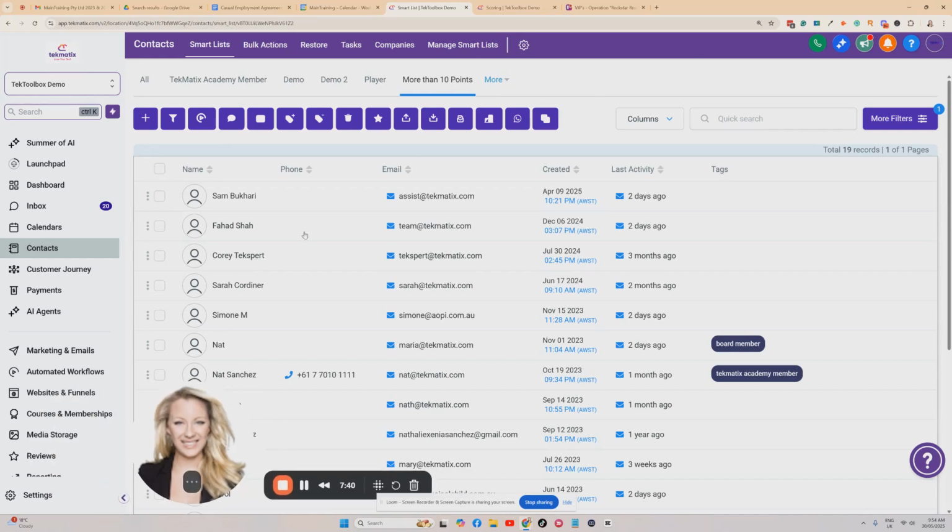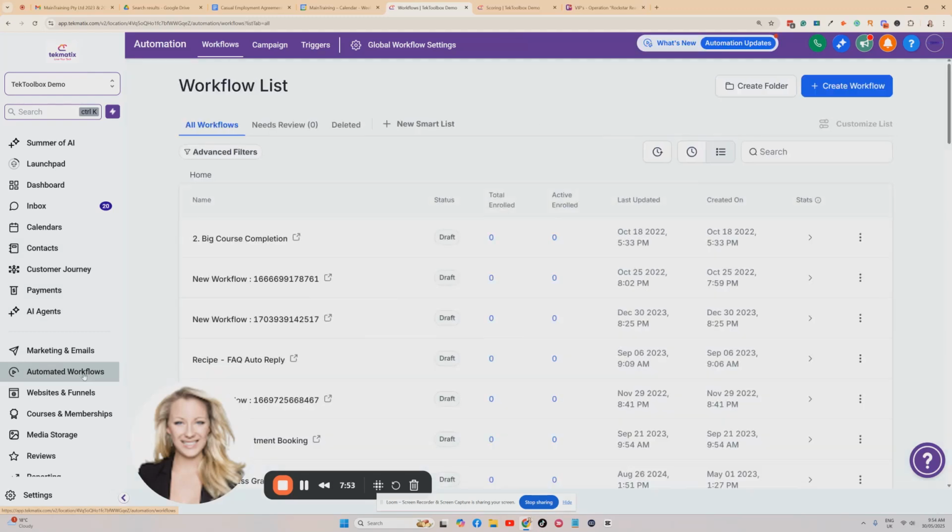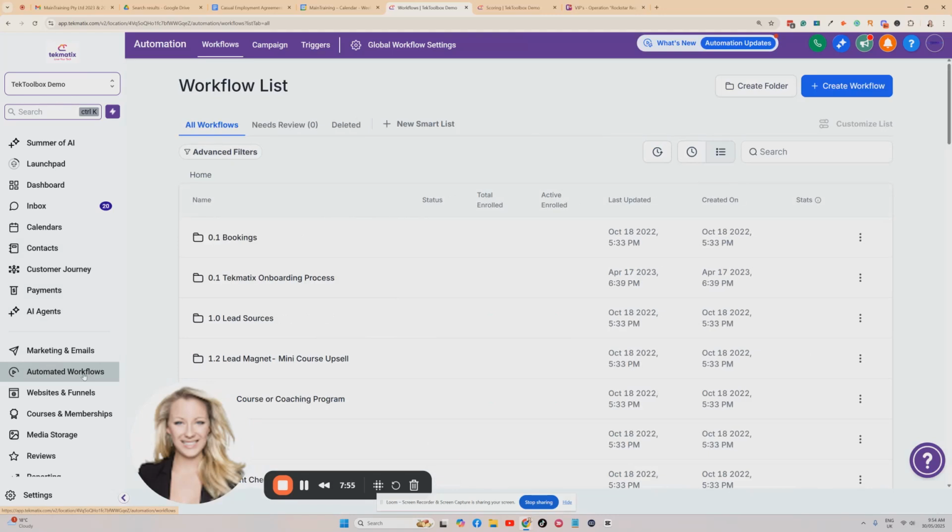So let me now take you to the final step of how you can use lead scoring to really take your marketing, your sales to a whole other level. And that is by using lead scoring features inside automated workflows. This is basically now how you can start managing, adjusting, changing those scores that your leads and contacts have based on actions they do and don't take outside of those basic settings.